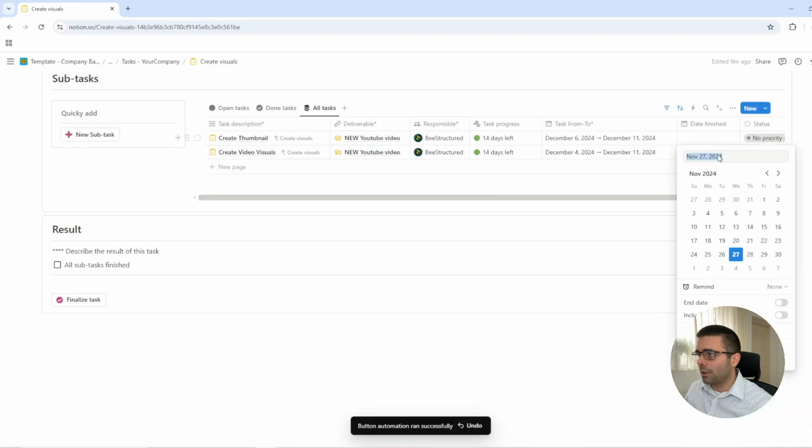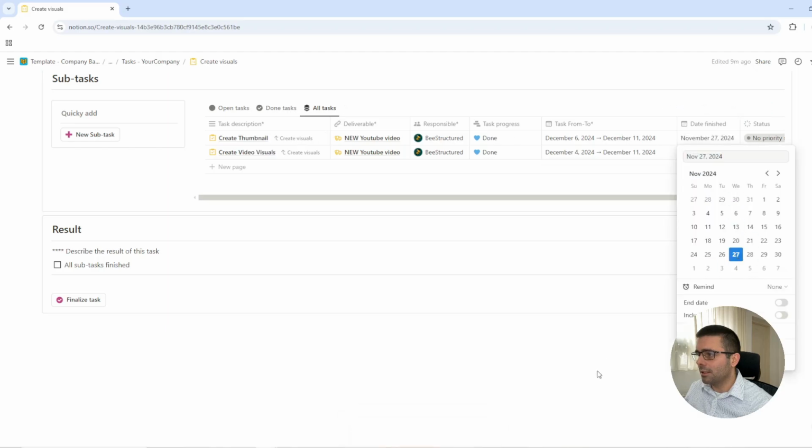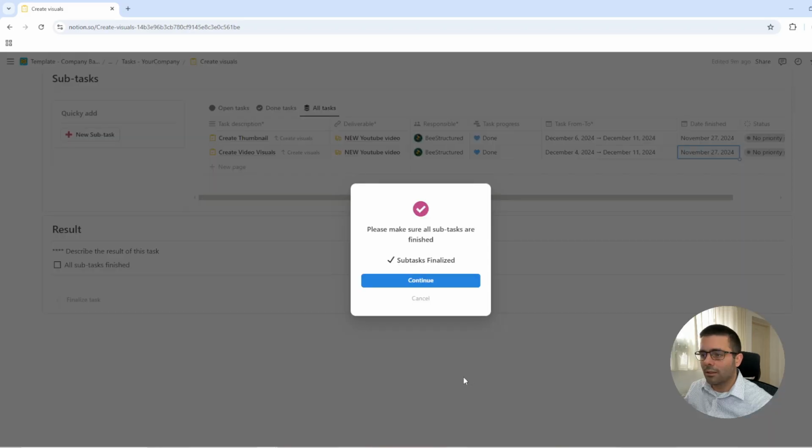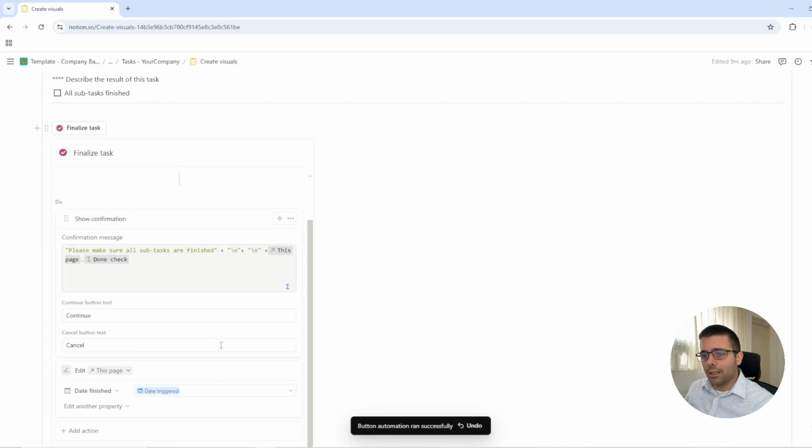Now, when I finalize these 2 tasks, and it says, okay, subtask finalized, move on, you can do whatever you like. So I think this is a very powerful thing to add to buttons. So you can actually give the users feedback like, okay, do not proceed from this point, or you shouldn't. You can, but you shouldn't. So let's see how we did that. So actually in your confirmation message, you can also use a formula.